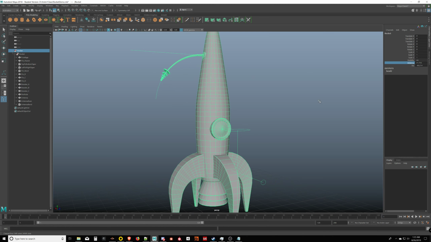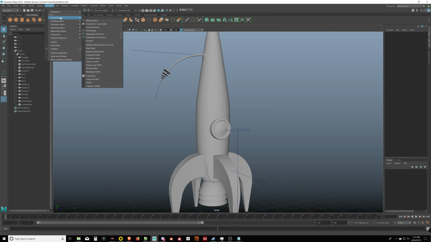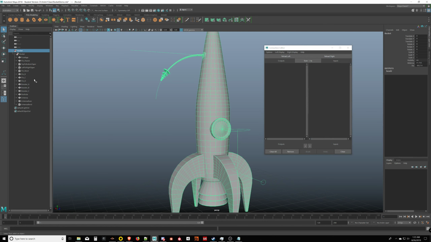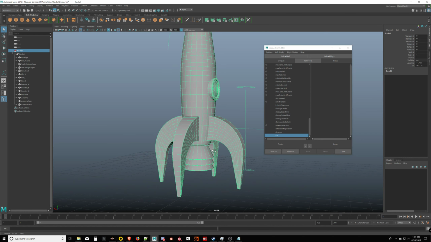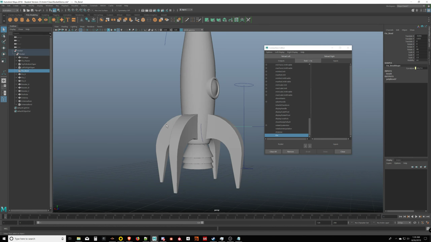All right, so let's go through this process again. I'm going to go through it with nothing selected. So go to Windows, General Editors, Connection Editor. We're going to reload the left with the rocket from our outliner selected. We're going to look for the fin attribute at the bottom here. And then we're going to find the fin bend, I think it's called. Yep, fin bend. And if we remember, we want bend 1 because that's got the curvature attribute.